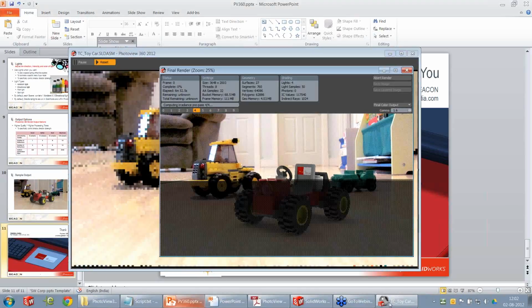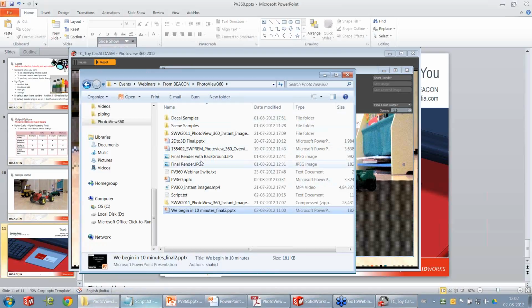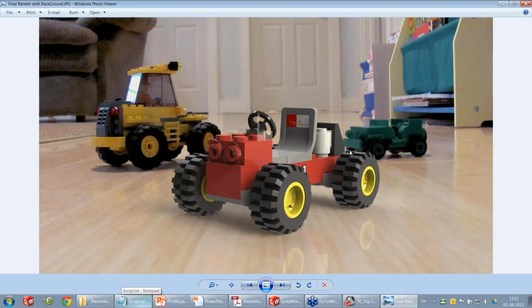Let's wait for this rendering to be done. I have some sample outputs. Let me just go through the output here. So this is how it's going to look after you render it. I actually dug it out yesterday. You can see the shadows and the reflections are accurate, basically all of them due to the settings.